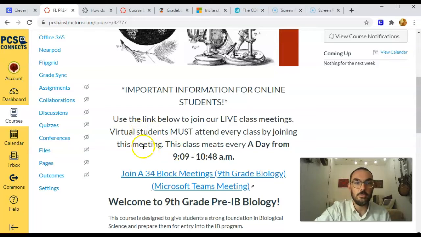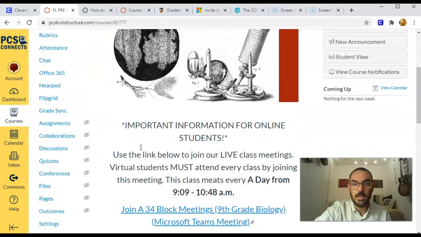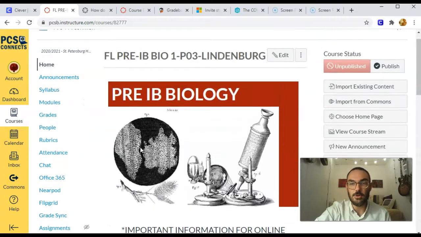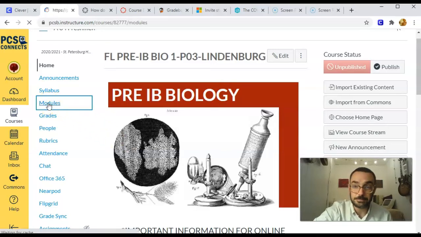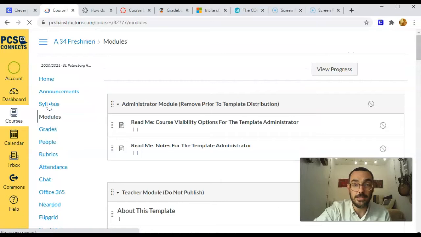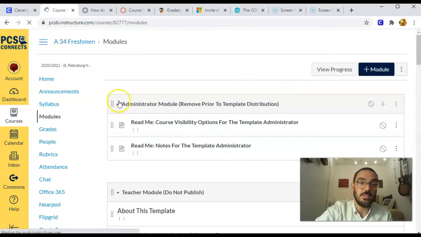Now, when you start to navigate the class, pretty much everything is going to be loaded into what are called modules. So when we start with assignments, you're going to find those assignments in this section, which is called the module section. This is where most of your material is going to be found. You're going to find a lot of these modules.